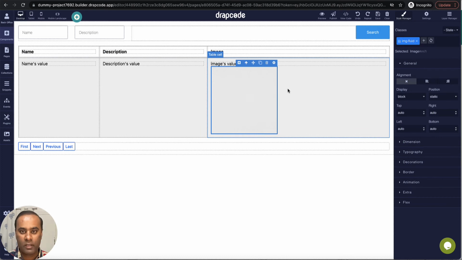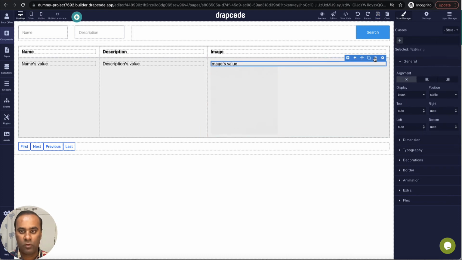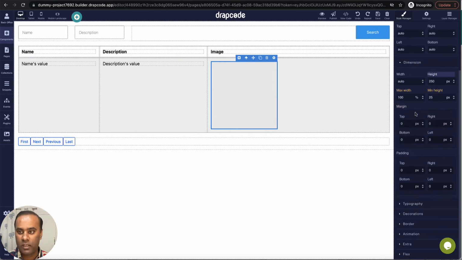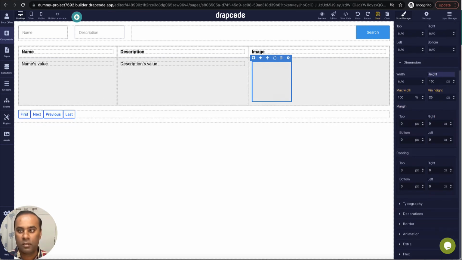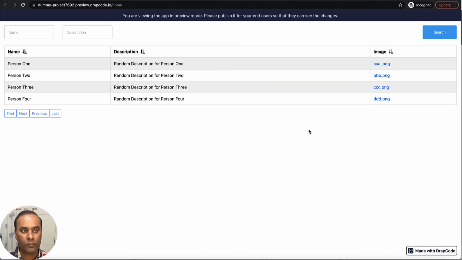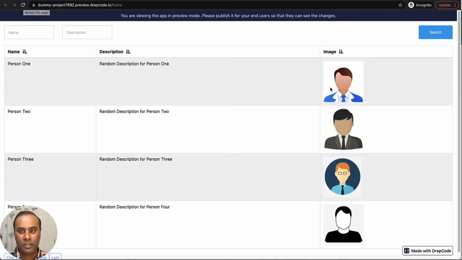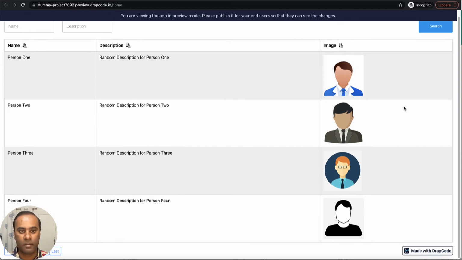I don't need to do anything. Just remove the image value. Maybe if you want to give some maximum height or minimum height, so let's do it. I'll say maximum height of 150 pixels. Okay, and that's all. Now let's go and preview again. I'll go to the page and reload. So here you can see it has actually taken the values from the database. So all these images are dynamic now. So it is as simple as this, displaying dynamic images in Trapcode.